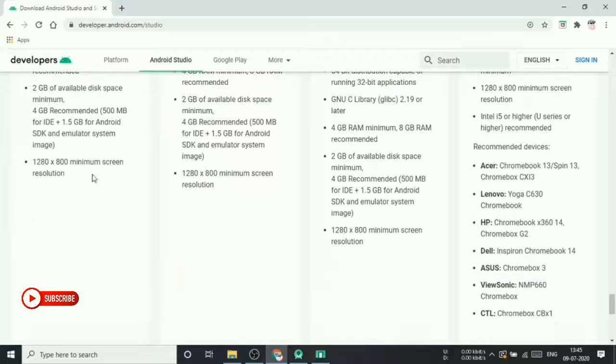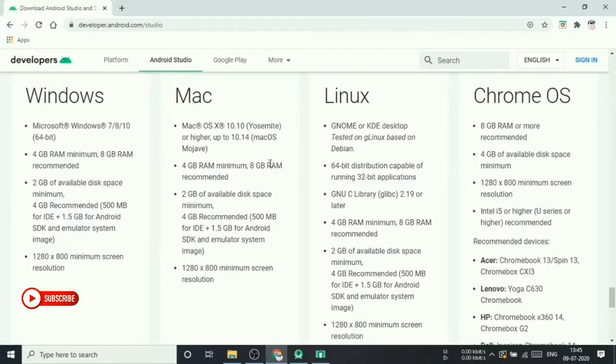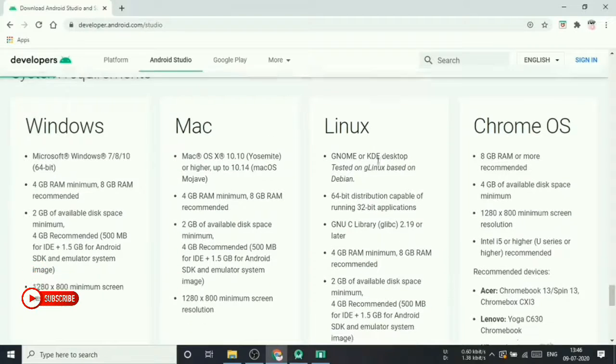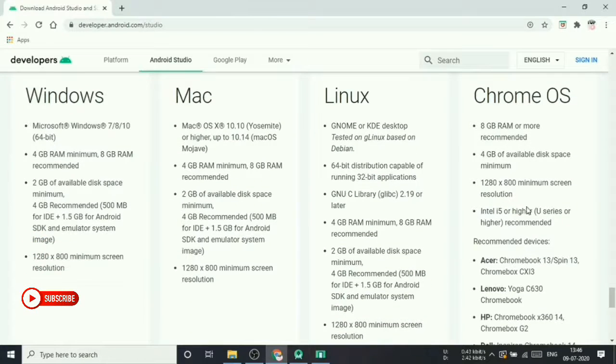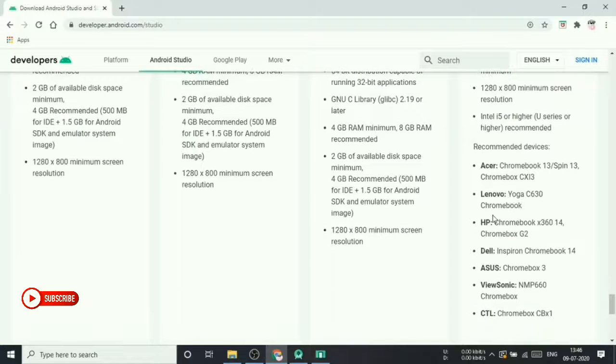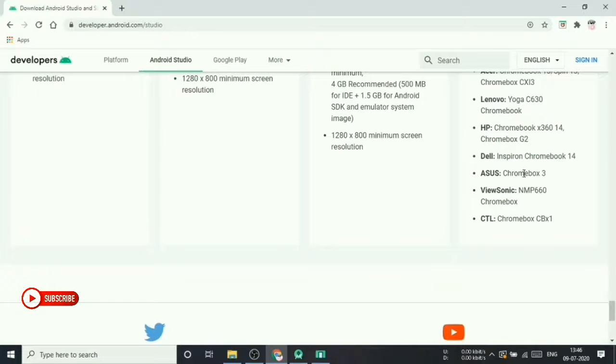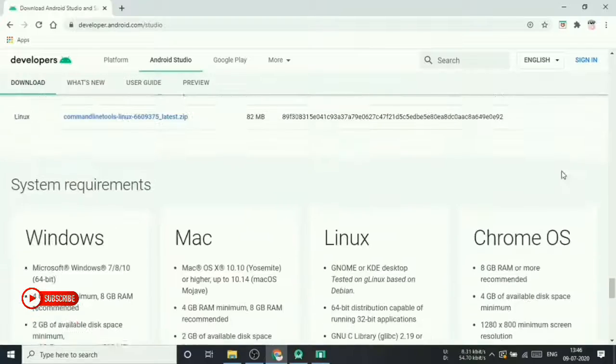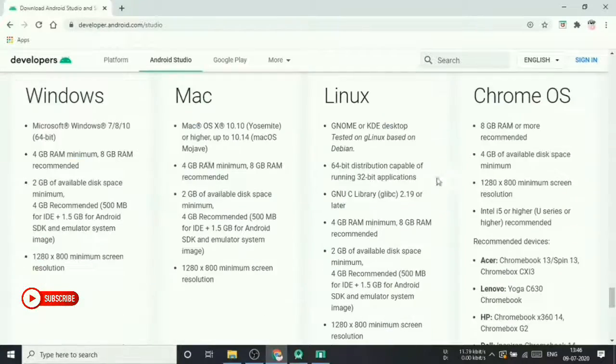Alright, so the minimum screen resolution should be 1280 by 800. For MacBook, you can check the options. I'm using Windows, so I have successfully met all these system requirements. And for Chrome, you can use all these, like Acer, Lenovo, HP, Dell, Asus, and whatever.